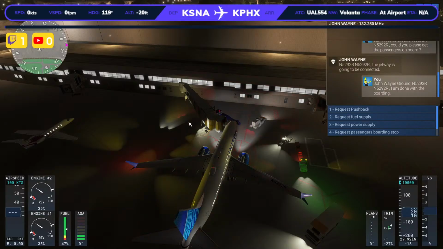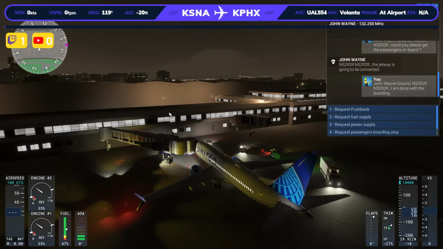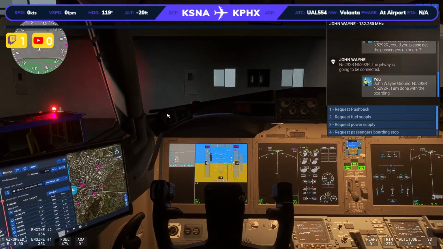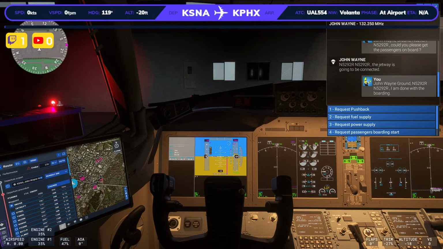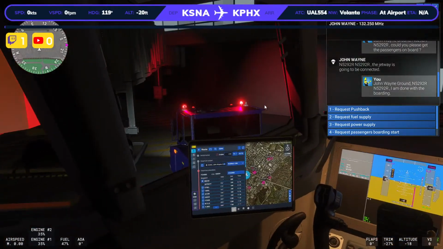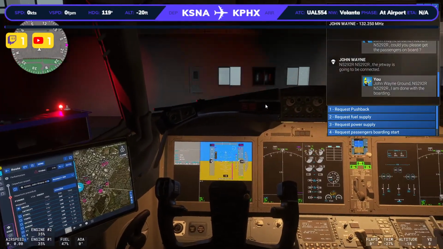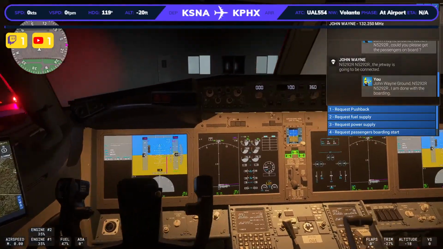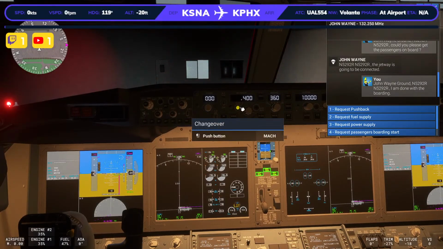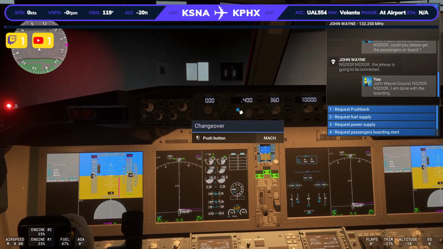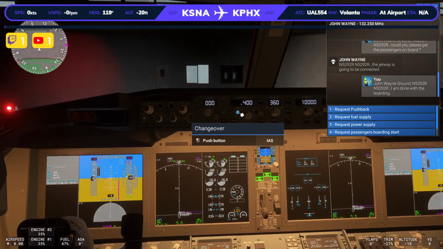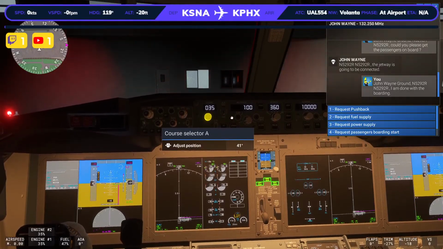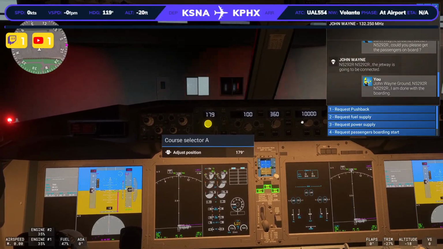John Wayne ground, November 5292 Romeo. I am done with the boarding. Okay, and then after this, oh shoot, I forgot. So I'm taking off runway 20, so that'll be 200 degrees.